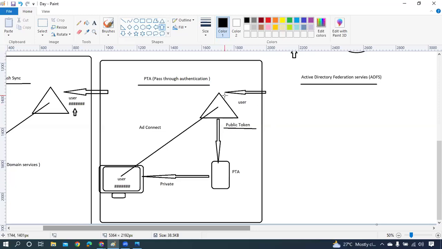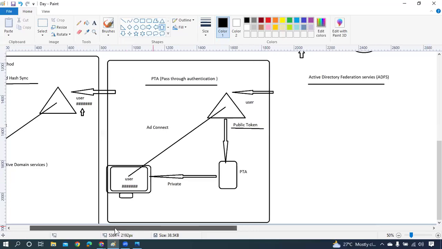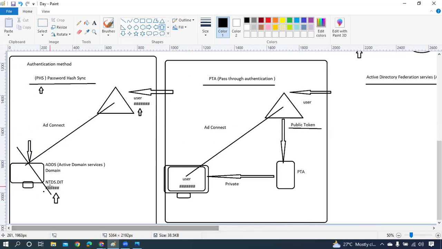Whenever a user tries to log in on Azure AD, they will have a username and a password, right? Now, as the password is not kept on the cloud, it can't be verified on the cloud. So it will generate a public token and send it to your on-premises PTA agent. The PTA agent will convert that token into a private token, and send it to the on-premises DC, which has your ntds.dit, which has your hashes information. It will verify that information there.